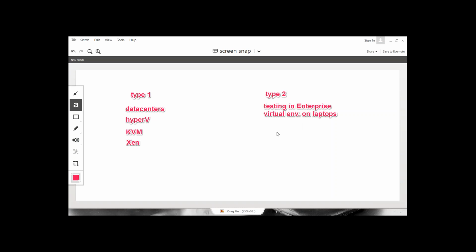When we want to do some other kind of stuff as well, let's say I'm conducting meetings, I'm doing something else, I need a calculator to be open, I need a Word document to be open. At the same time, I also want to test a virtual environment. So I need my operating system as well, right? And that's when we use type 2.